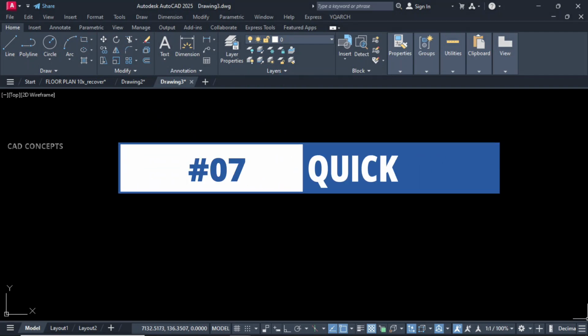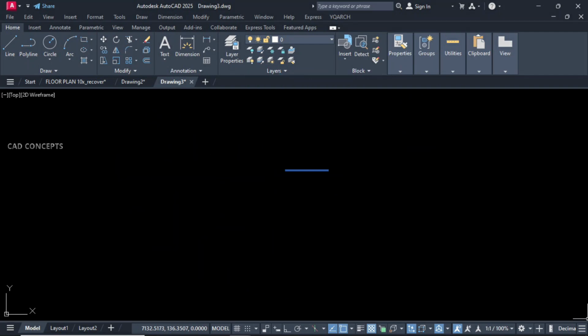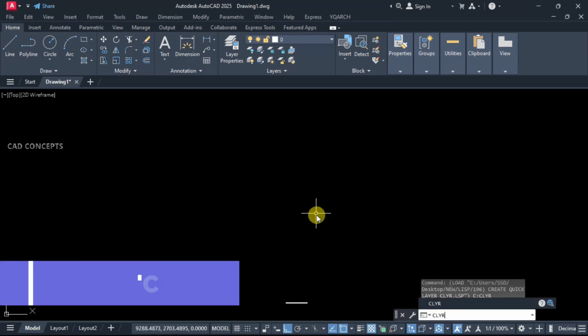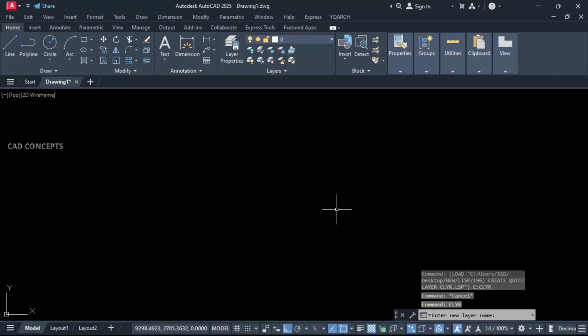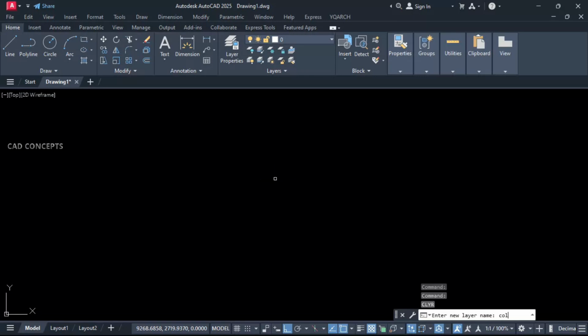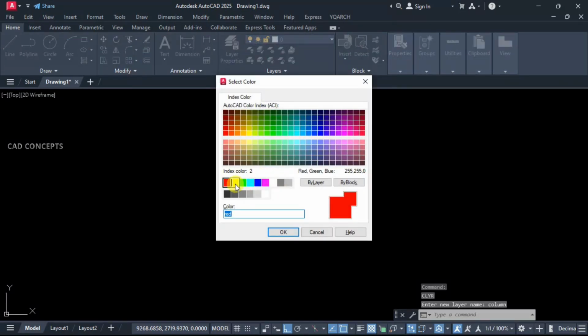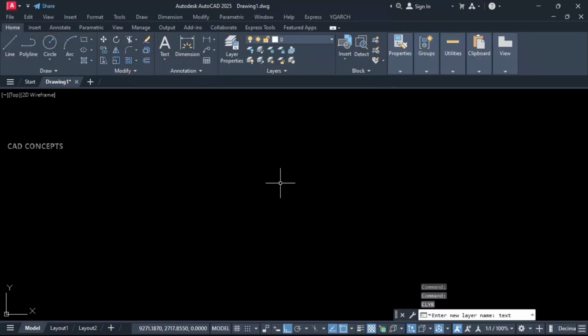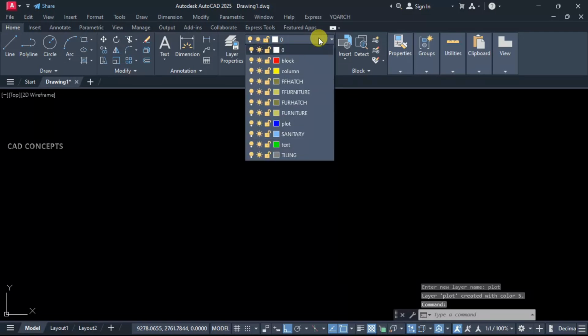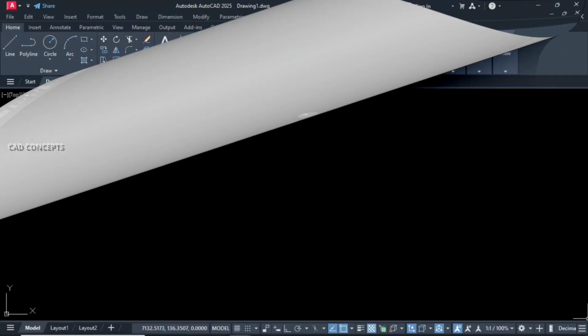Number 7, quick layer. I want to create layers quickly. Let's type CLYR, input your layer name. Let's say block, directly choose the color from here. Same again, let's say column and choose color. Let's say text and choose color. You don't need to go to layer properties to rename and choose your color, you can directly create layers from here.